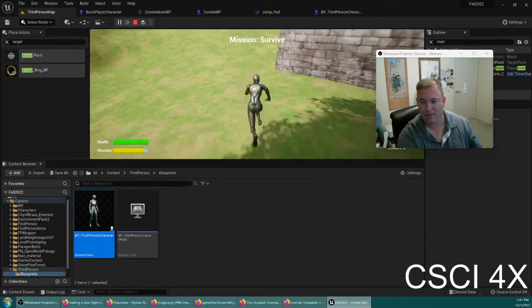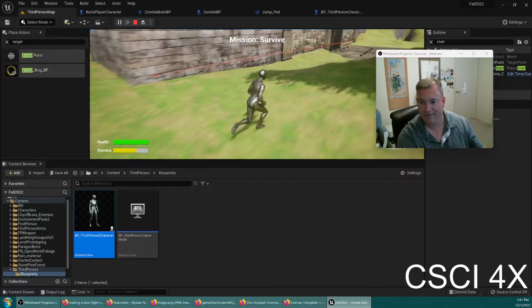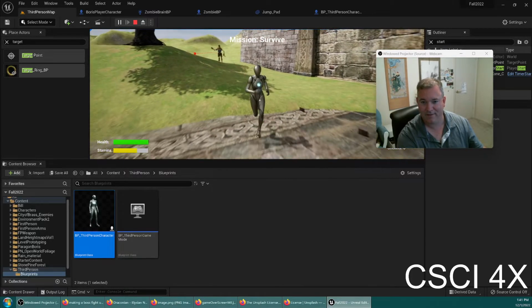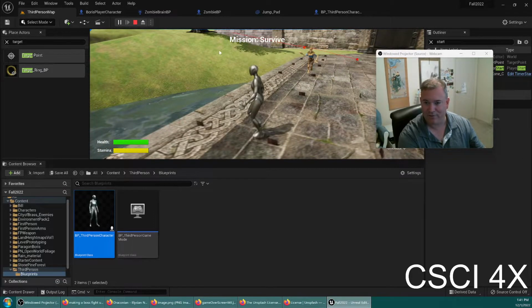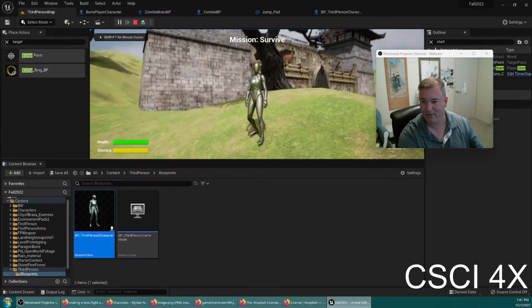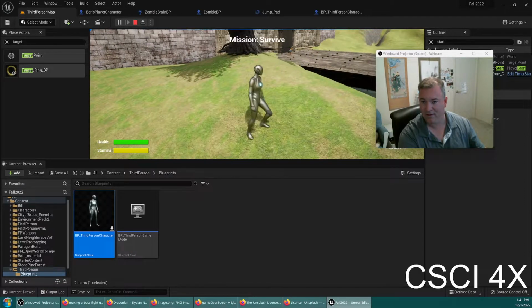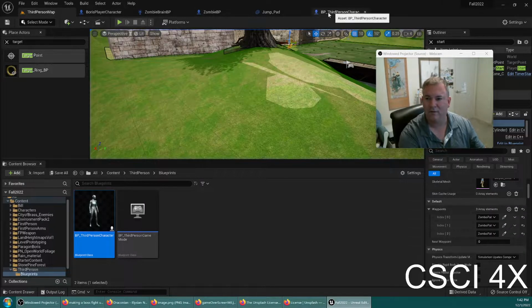Shoot. Okay. All right, let me start this one over. Let's see if we can stay out of sight. It looks like it's moving randomly. Every 2 seconds, it's changing directions. Yeah, I don't think it's doing the random movement.